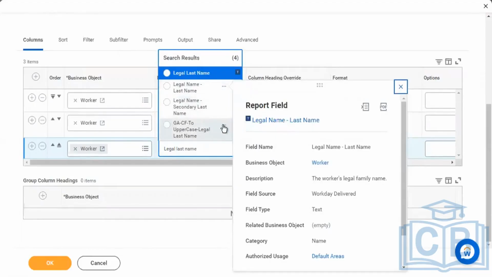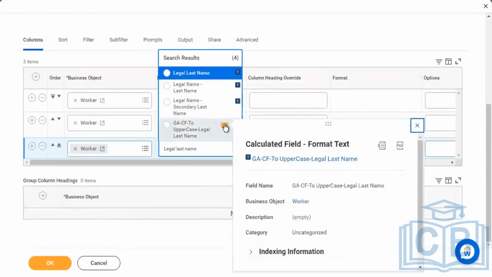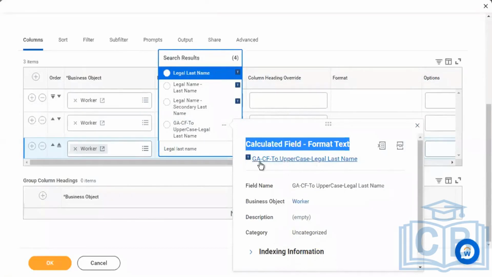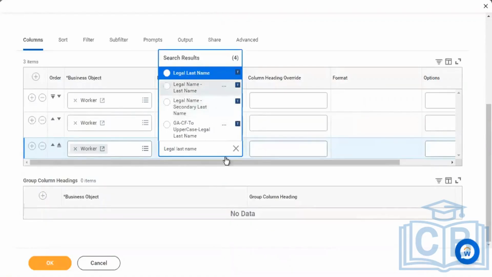Now, if I look at this, this does not look to be a Workday delivered field. It is a calculated field. Whoever created this did not follow a naming convention. They did add GHCS, but it's not a good way to name it. We'll discuss that as well.